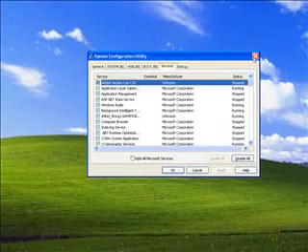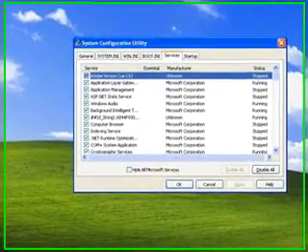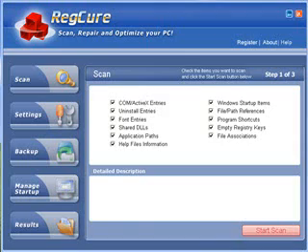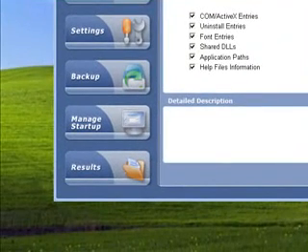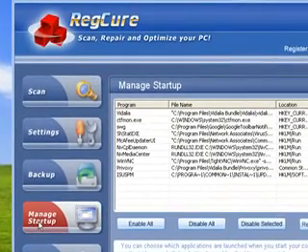Aside from that, another thing I do is use a program called RegCure, and this scans your registry and deletes invalid entries, basically cleans out your system. Another thing I like with it is it's got this Manage Startup tab. So this shows you everything that msconfig showed, but you can actually remove it from the registry using this software.